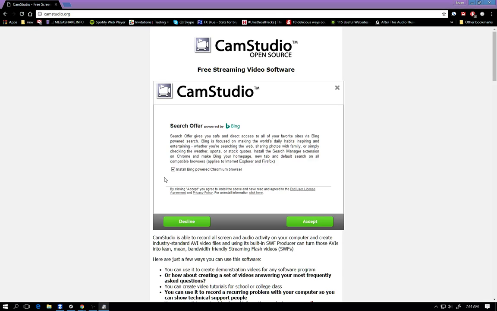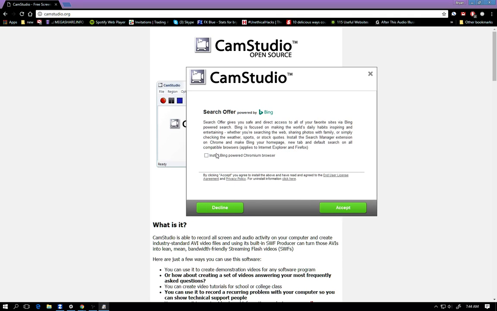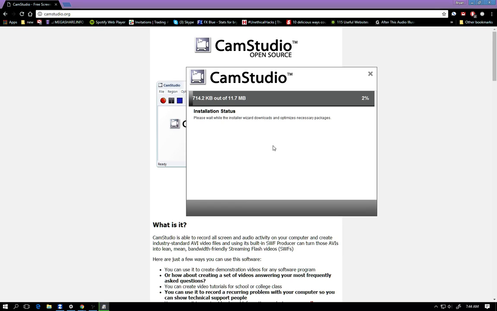Okay, so first, install Bing powered Chromium browser. We want to take that check mark out. We don't want that. This is what I said, where it's open source and it's good software, but it does try and install crap on your computer. So take that out and hit decline. So not so bad. It used to be a lot worse. Like there were literally like 15 things that would try and get installed, and then it dropped down and dropped down. I think they got the picture that no one wants to go through and install a bunch of stuff on their computer.